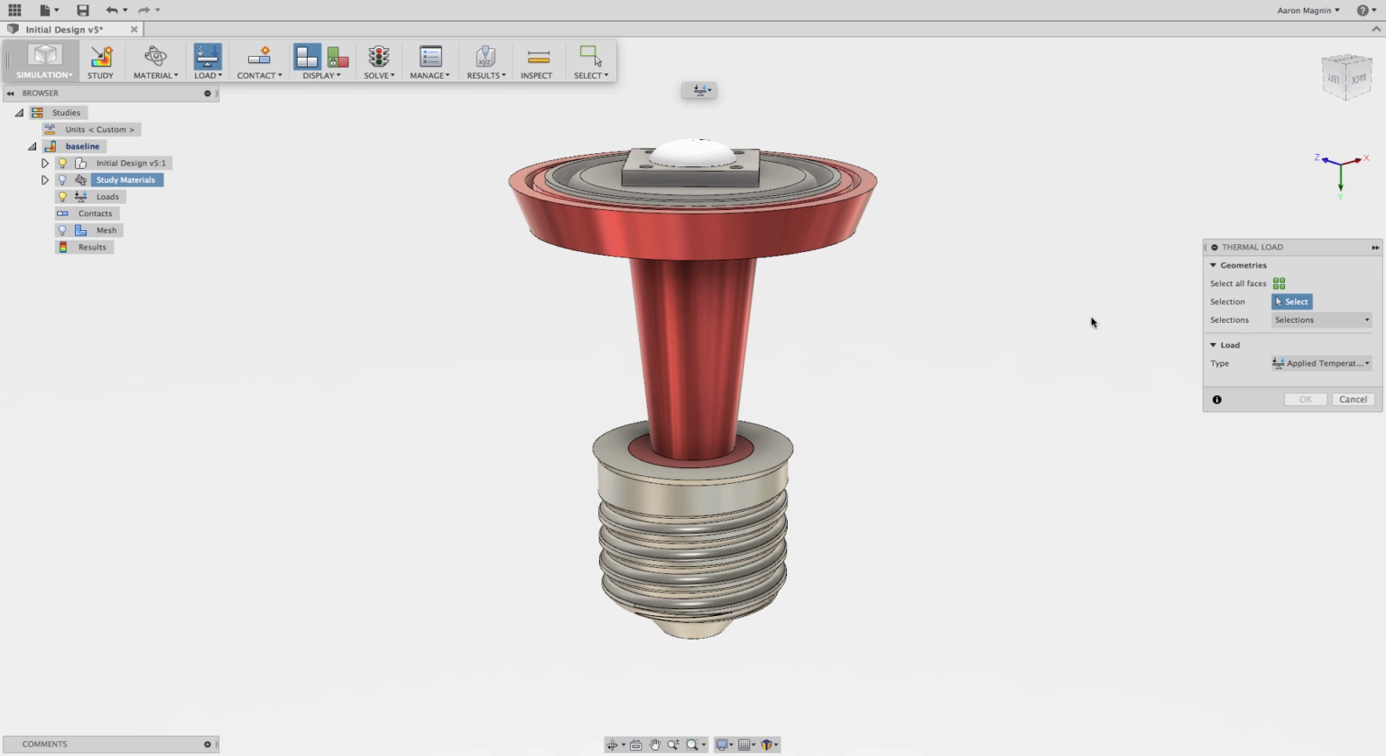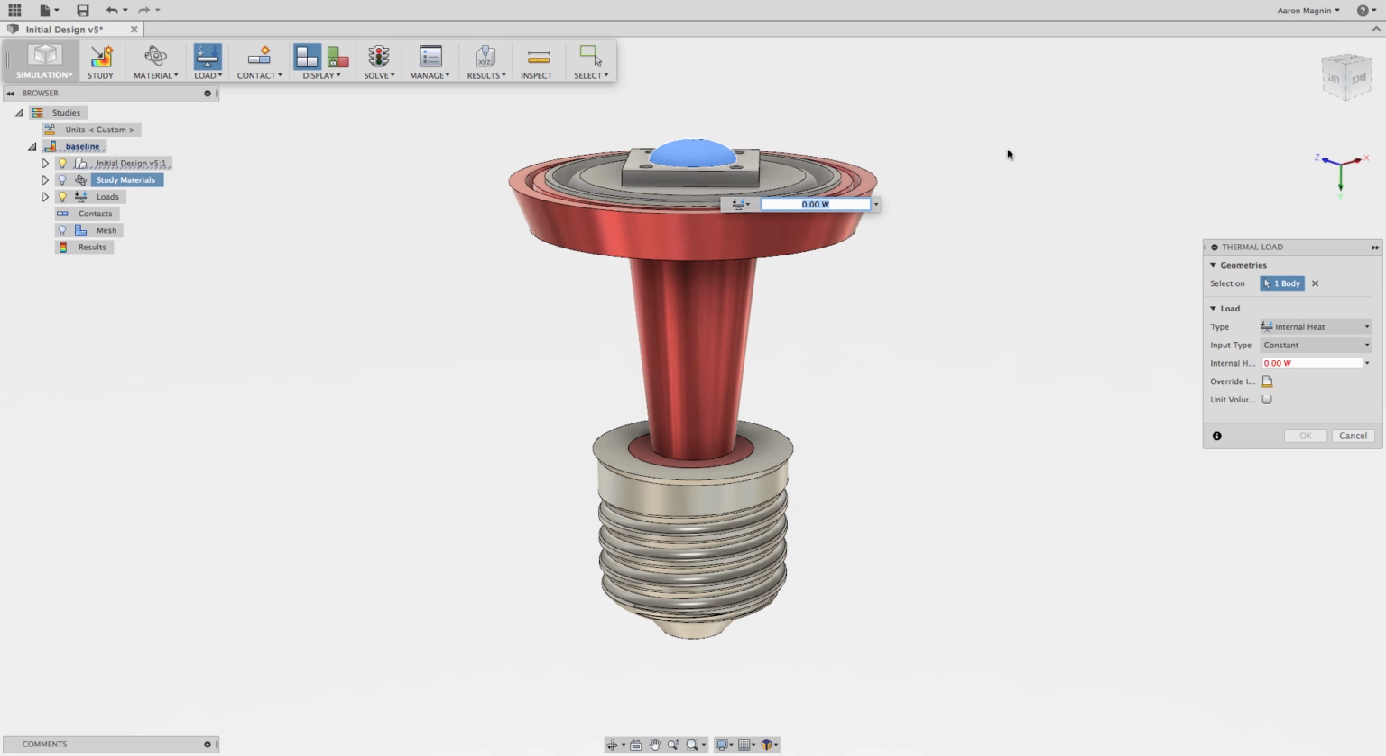So in this case, I'm going to change the type from apply temperature to an internal heat. And I'm going to select the diode. I can either do it from the graphics area, just left-click and hold, or left-click and select the body itself. What I wanted to make sure of is if you don't actually define it to be an internal heat, it'll start selecting faces, and then you'll have to go and make sure you select the body itself.